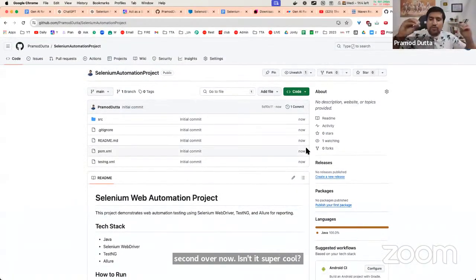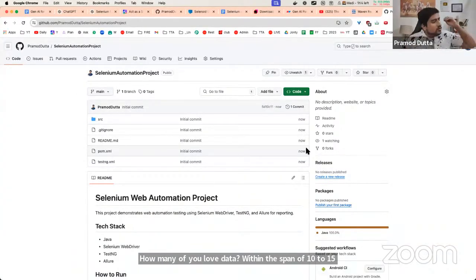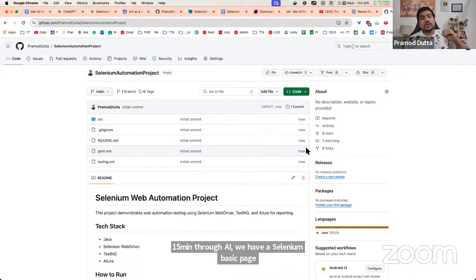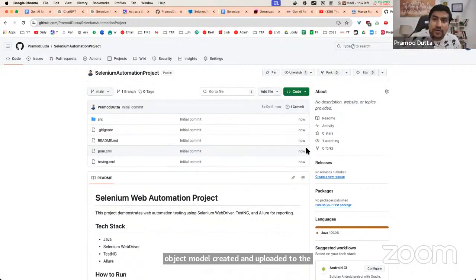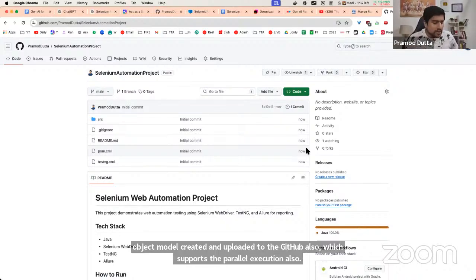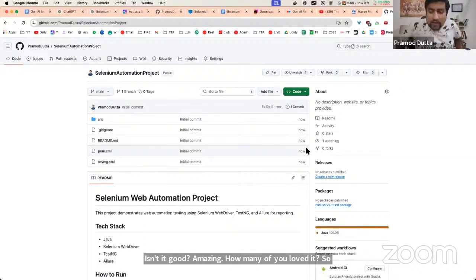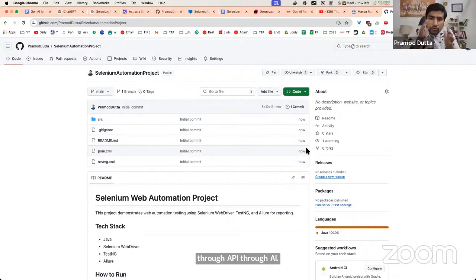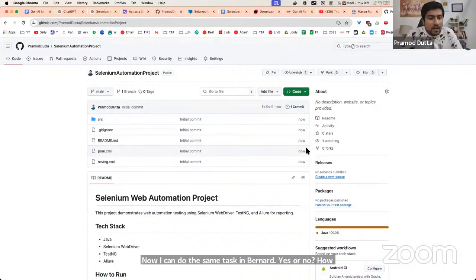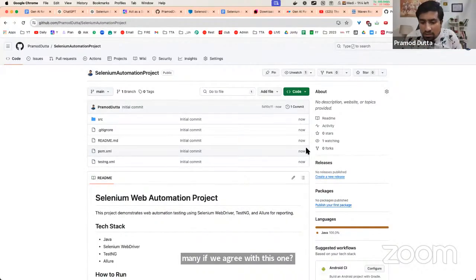Within the span of 10 to 15 minutes through AI, we have a Selenium basic page object model created and uploaded to GitHub, which supports parallel execution also. Isn't it amazing? How many of you loved it? Through AI, the process is a little faster. If you can do a task in 3 hours, now I can do the same task in 1 hour. Yes or no? Give me A in the chat if you agree with this point.